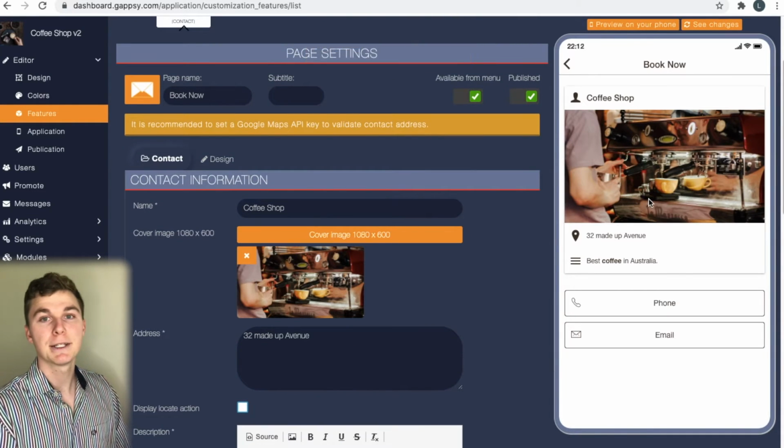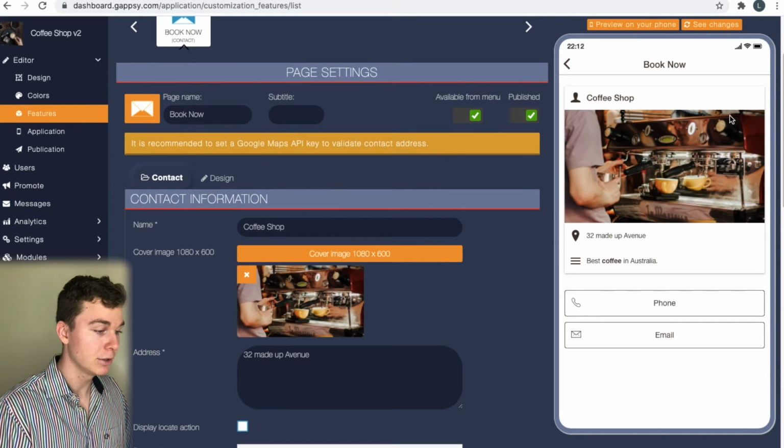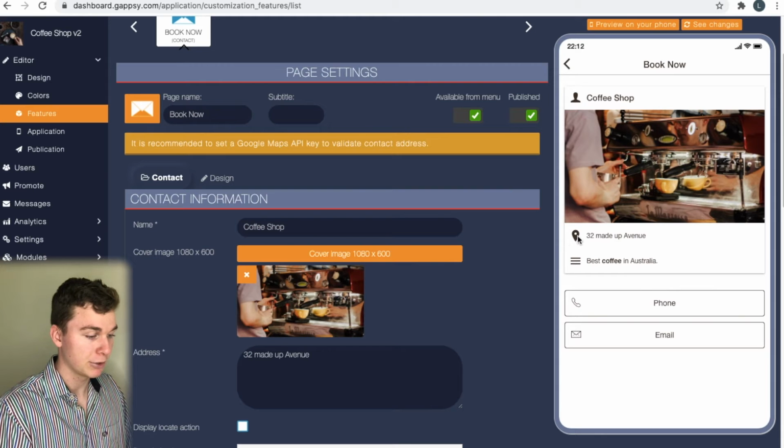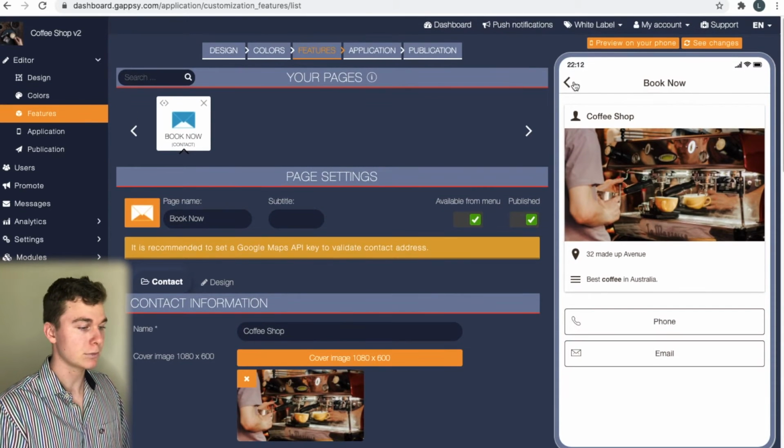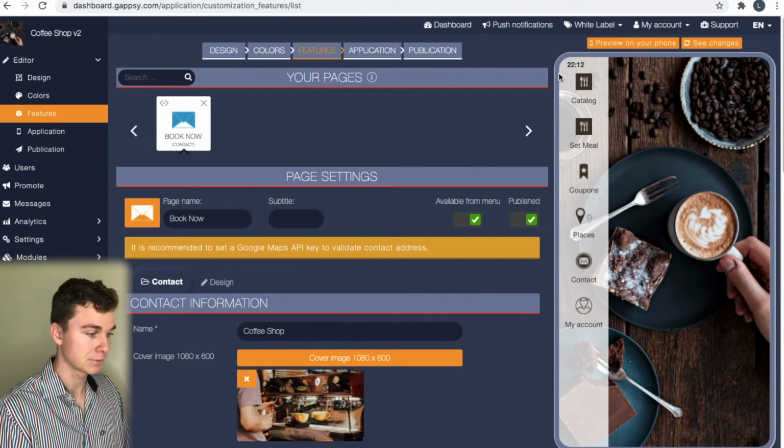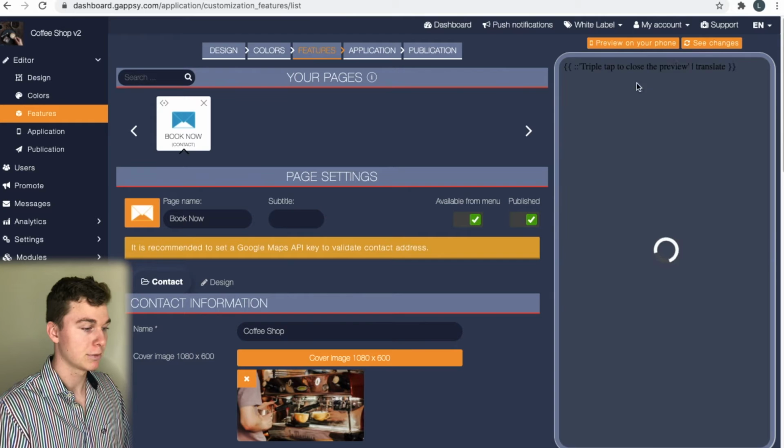And you can see that on the right hand side in the preview, it's starting to fill in. So now on our app, people can see our address, phone us, email us to book now. We can head back to the main menu. Now, let's quickly see changes.